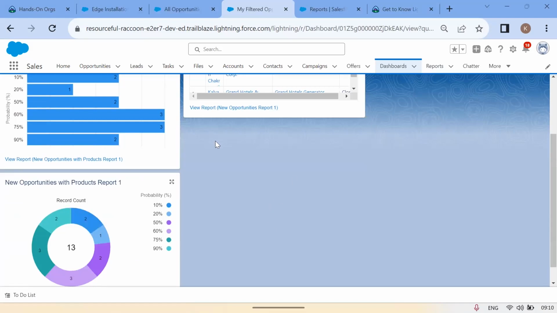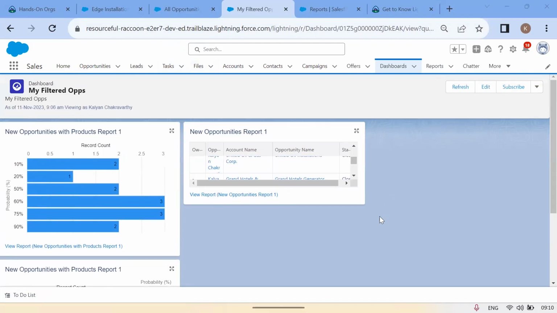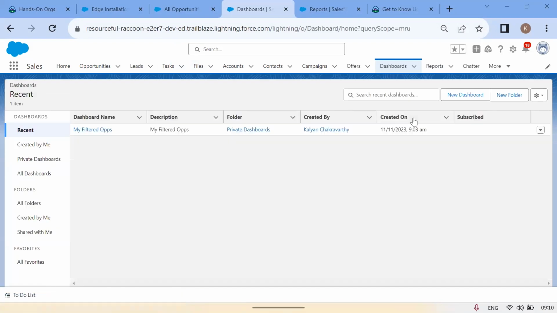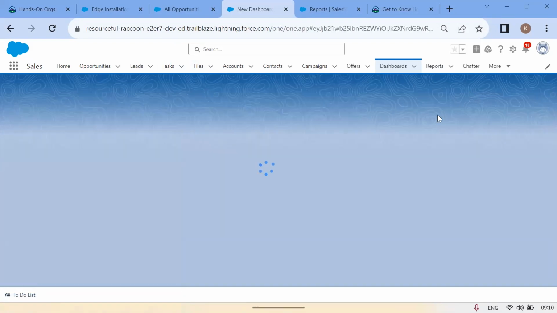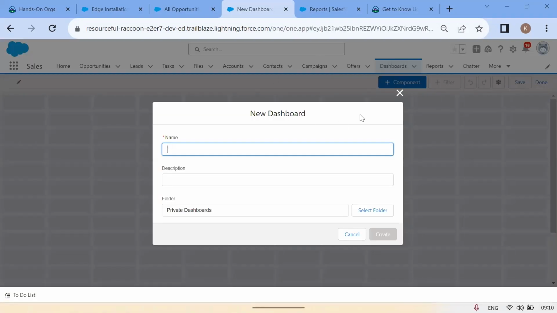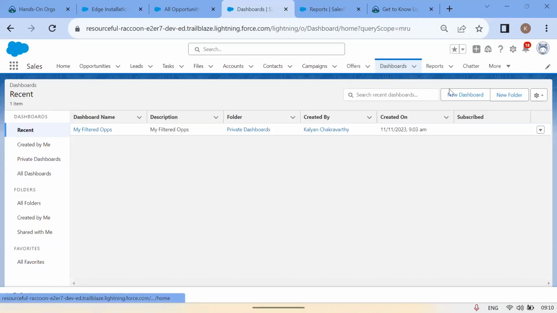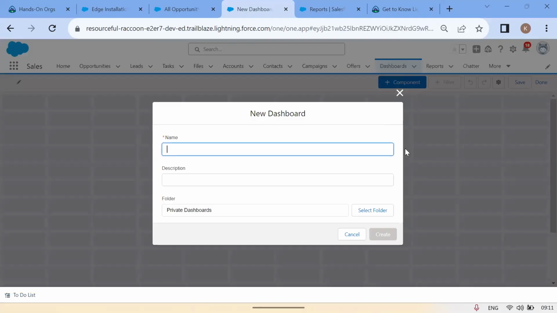Clear? Sai, is it clear? What is the dashboard? Yashaswini, is it clear? Are there an equal number of dashboards and reports? No, no. Dashboards you can create any number of. Again, I will click on the dashboard, again I will click on new dashboard. There is no relation between the number of dashboards and the number of reports.